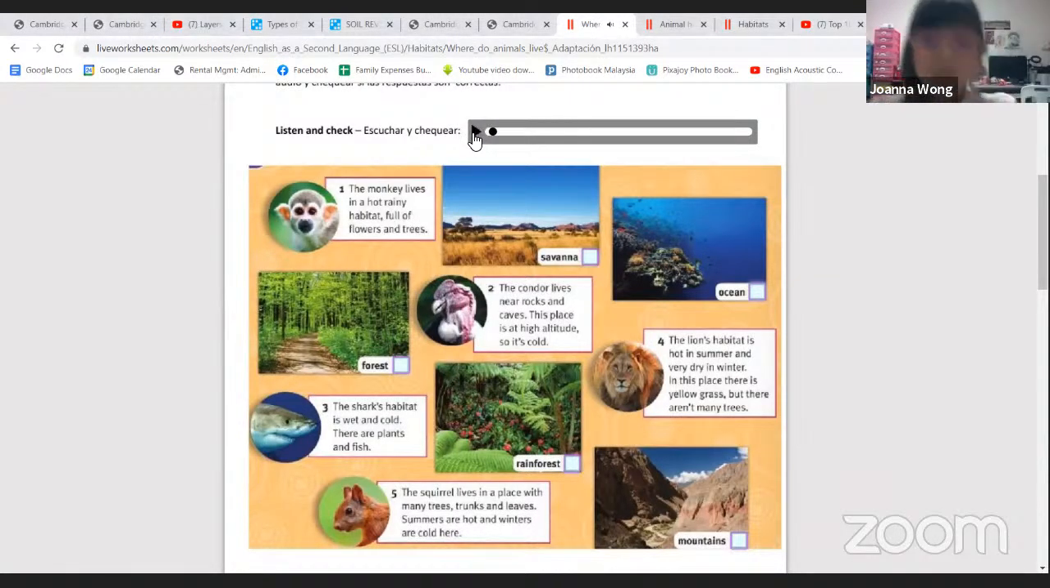Unit 2, page 20, lesson 5, activity 1. Games. Animal riddles. Where do these animals live?